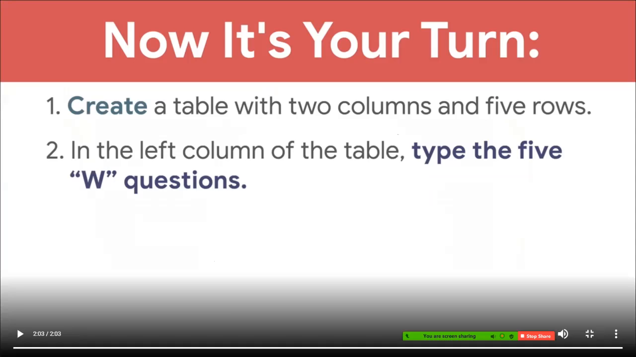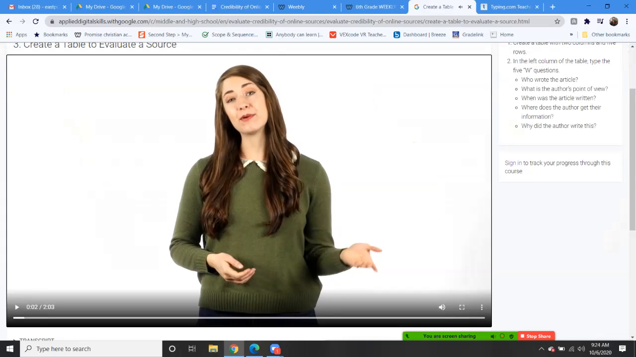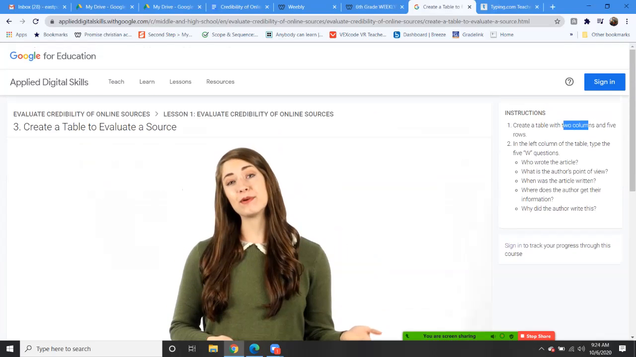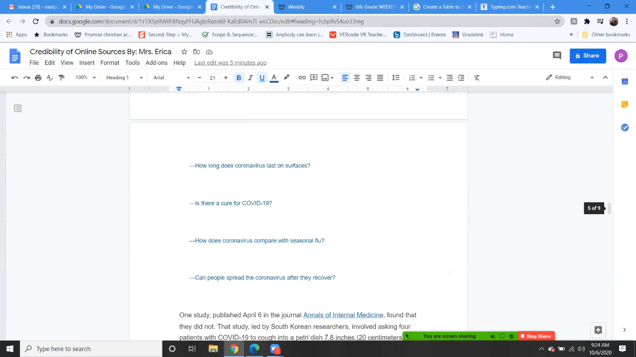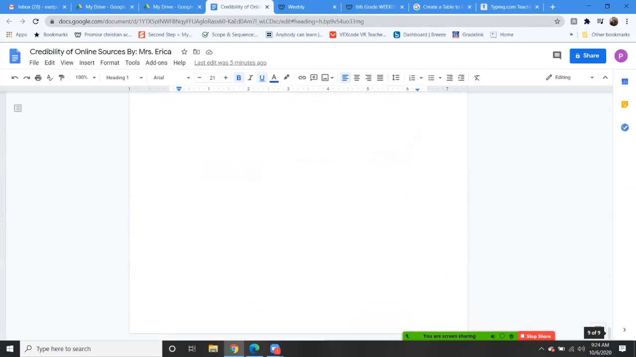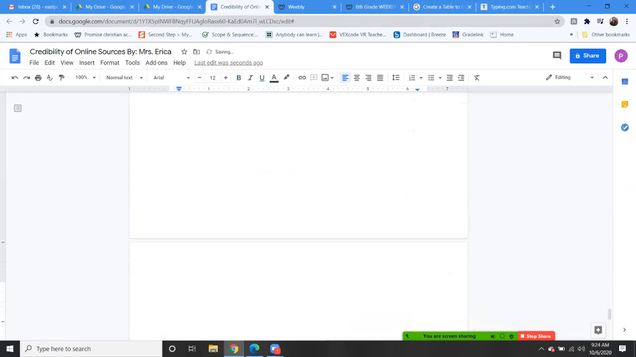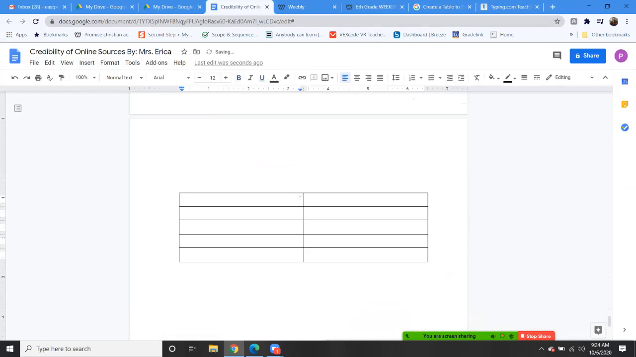Okay, so let's go and do this part. So it says up here that we need a table with 2 columns and 5 rows. So hopefully everybody knows how to do this. If you go to the end of your article here, you probably need to get to a new page. So now we're on a new page. So we're going to insert a table with 2 columns and 5 rows. So there we go.